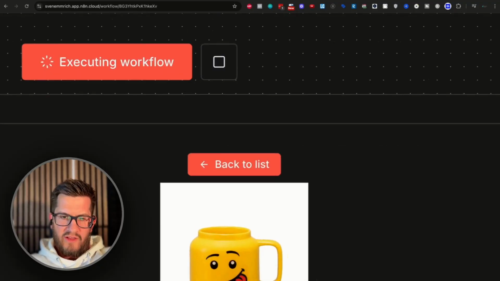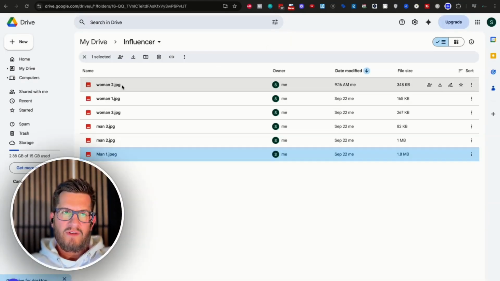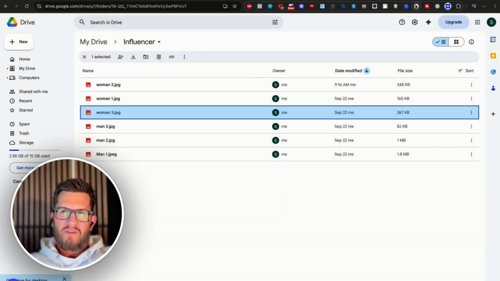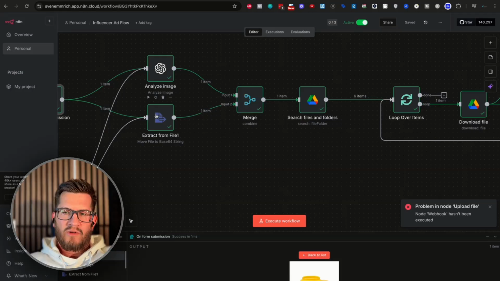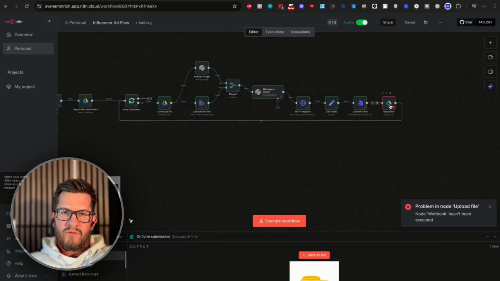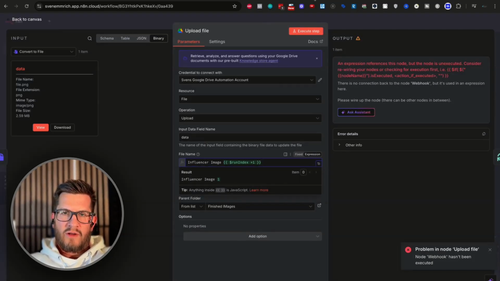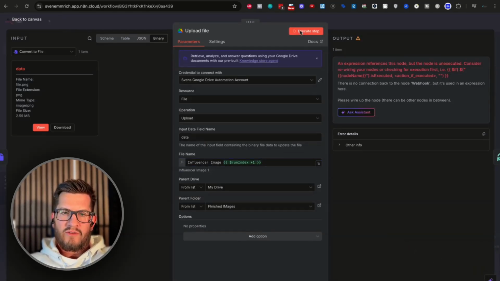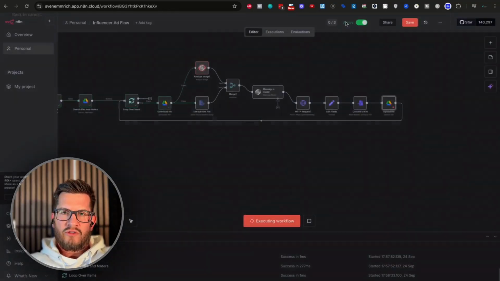A nice Lego cup, and we combine that with the images that we find in our Google Drive here of the different influencers. The whole prompting and everything is completely done inside n8n. And what happens? Why do we have an issue here? Expression reference this code, but the node is unexpected. Okay, so it has this in here, which probably causes the issue. Let's fix that quickly, and it should run.